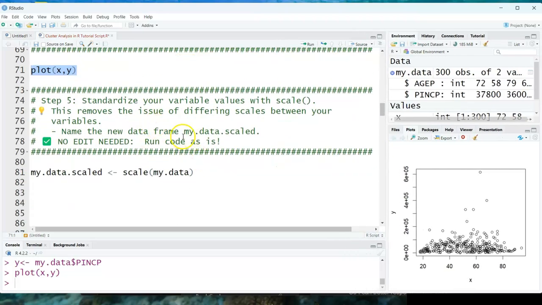Now moving on to step 5. This is our last step in preparing our data. Here we want to standardize our variables. If we look at our scatter plot, we notice that the dimensions are very different from each other. So it's always important to scale and normalize our data. We can do that with the scale command. Scale my data, and I'm going to rename that mydata.scale. And now click run.